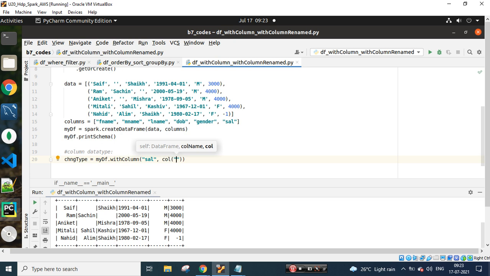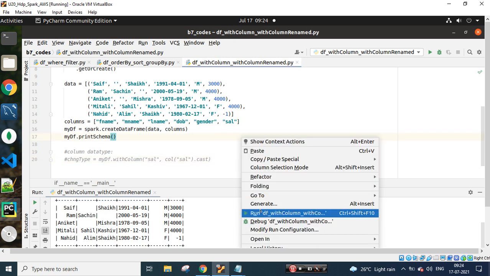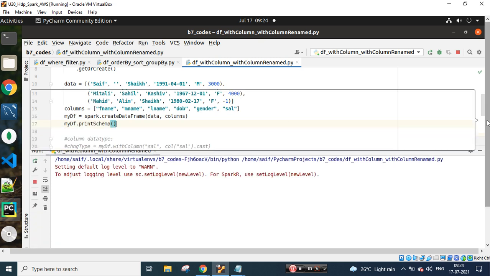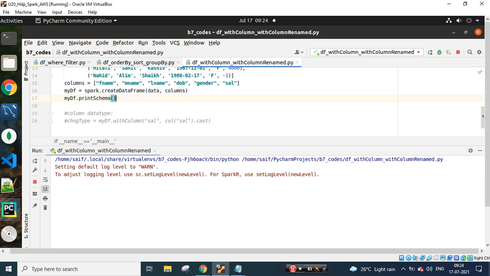So what I'm trying to do is write col('salary') over here, and finally cast it. Before that, quickly we'll execute this and see what the earlier column type looks like. It should be string, but let's reconfirm that before writing the syntax.